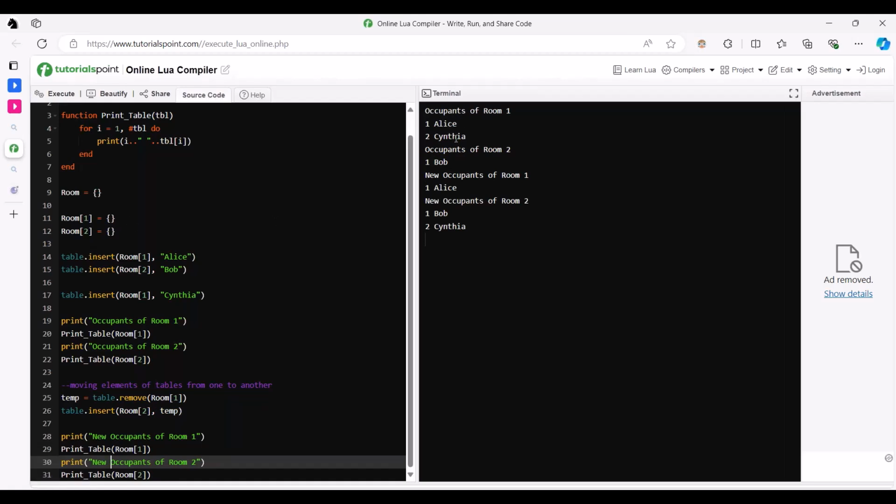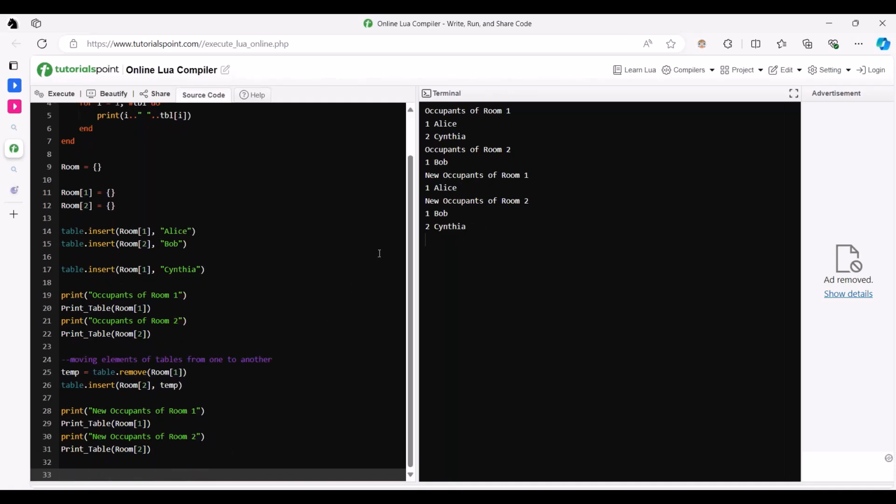So originally we had Alice and Cynthia in room 1, Bob in room 2. Now the new occupants of room 1, just Alice. And you can see we've added Cynthia into room 2. So this is the way we tracked in our VoltVar application of not only moving elements under control of different feeders, the order also mattered.